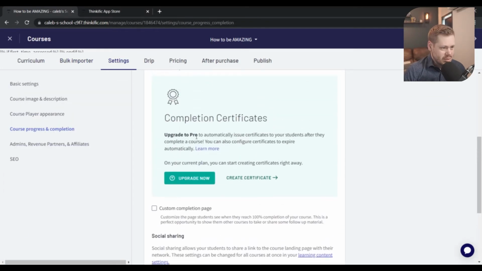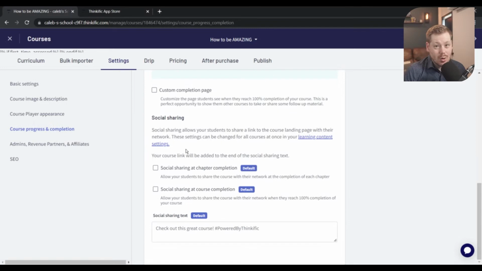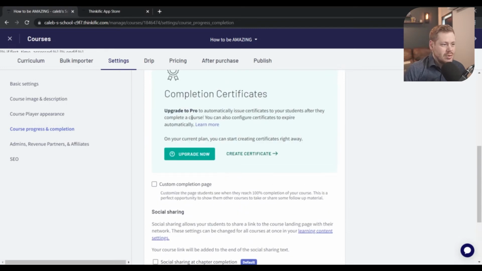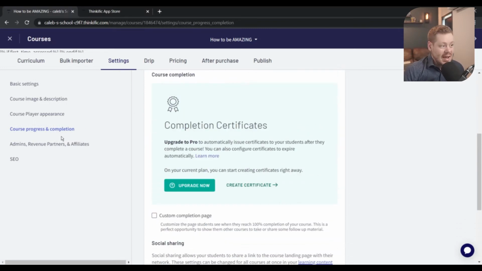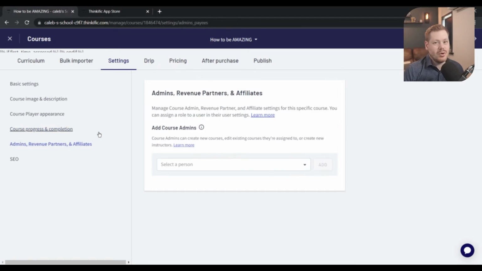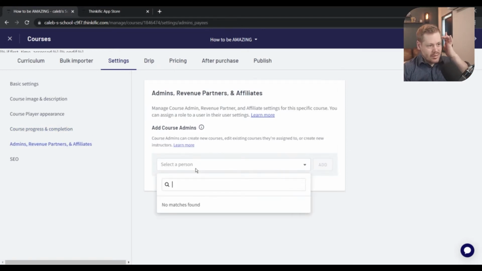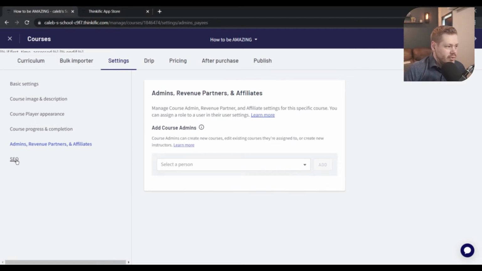Ooh, completion certificates. You can only do that at the pro level. I'm not seeing many features at the basic level, so I'm guessing most real feature locks hit at the pro level. If you're looking to offer certs for whatever your business is, you will definitely need to be at the pro level.